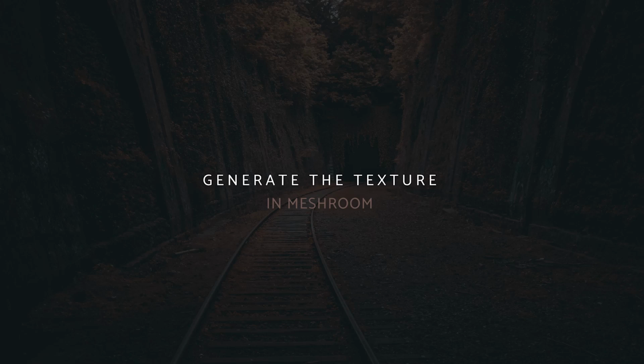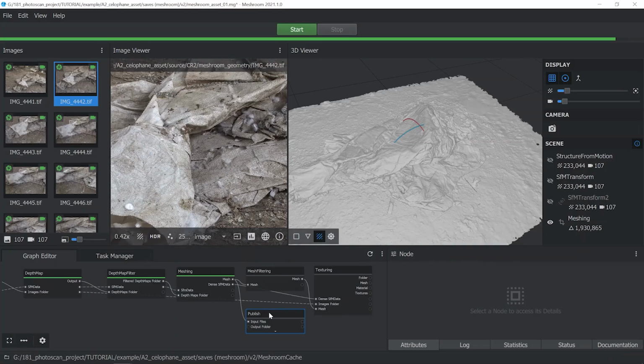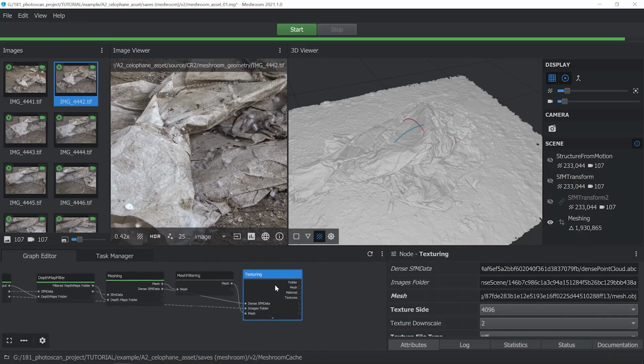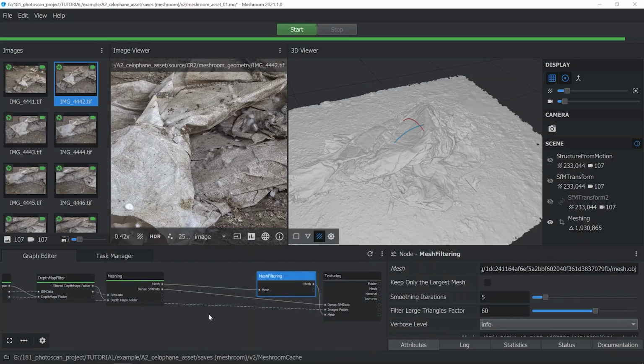After our mesh has been cleaned up in Blender, it's time to return back home into Meshroom and do some more texturing. We don't need the Publish node anymore, so I'm gonna hit Delete. Now we have mesh filtering and texturing nodes to do. Let's push them over to the right like this to free up some space here.